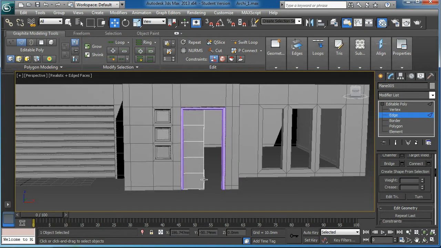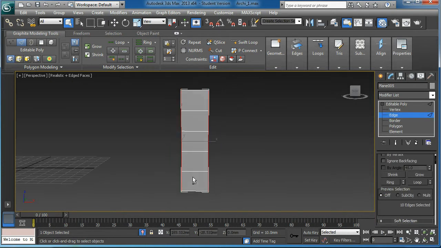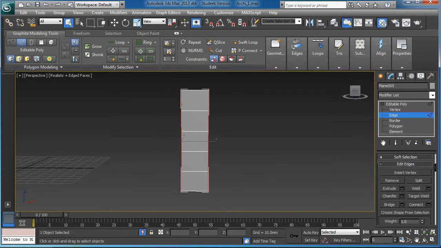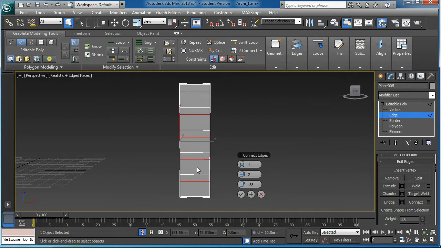Okay, then I'm going to do it again. I'm going to use the connect tool again. Connect. This time 1 segment. I want to push this one closer over here. I want to make a small cutting over here and put the glass in there. That should be fine.